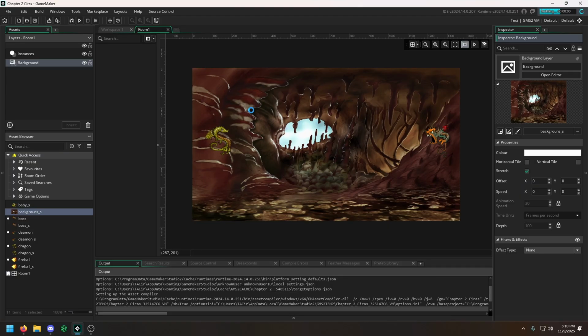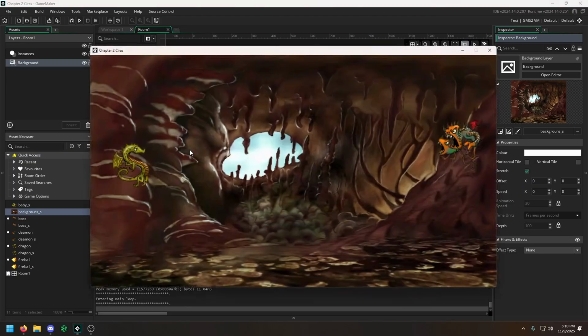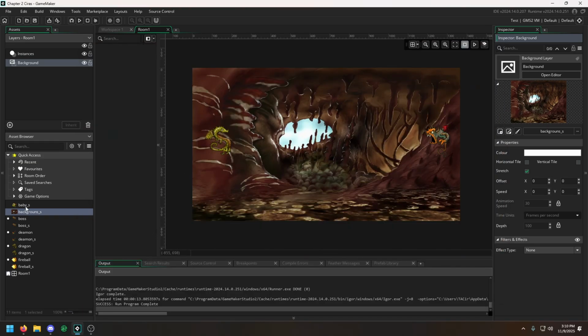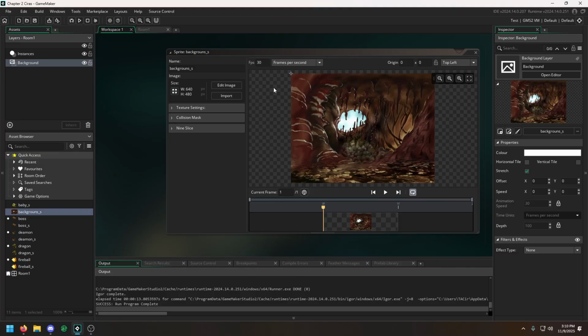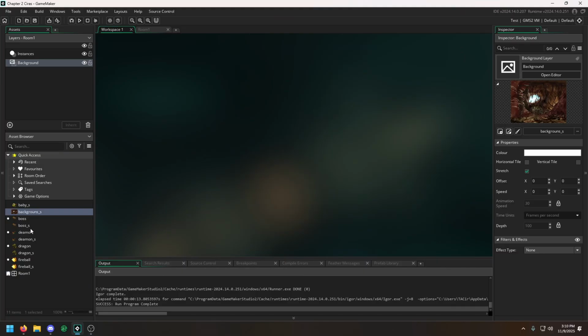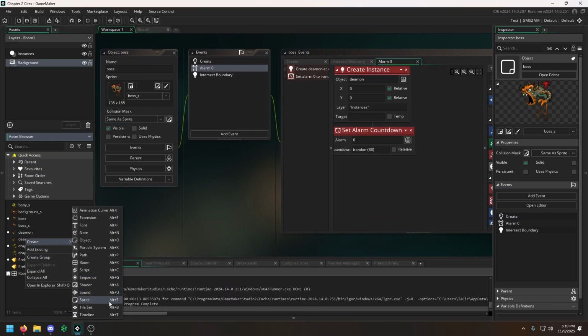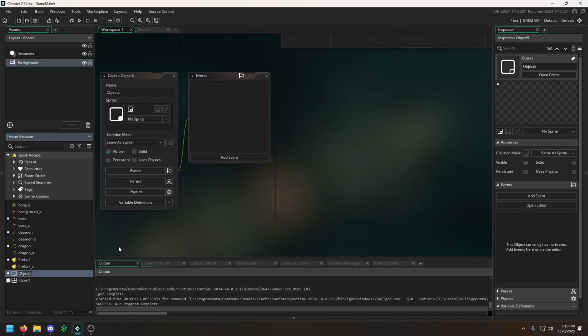Now we've got our dragons in a little cave, having a battle. Finally, the babies. Every now and then, our boss is going to spawn a baby. So we need a baby. Create object baby.